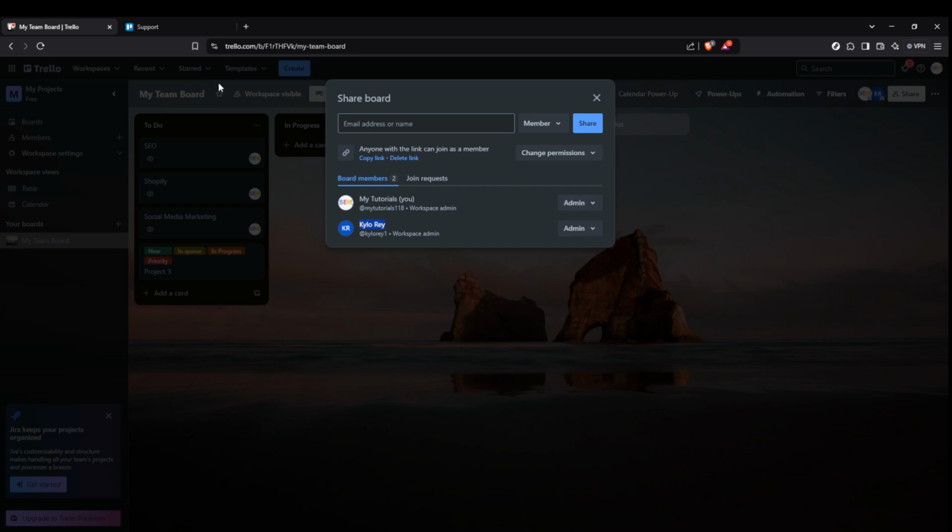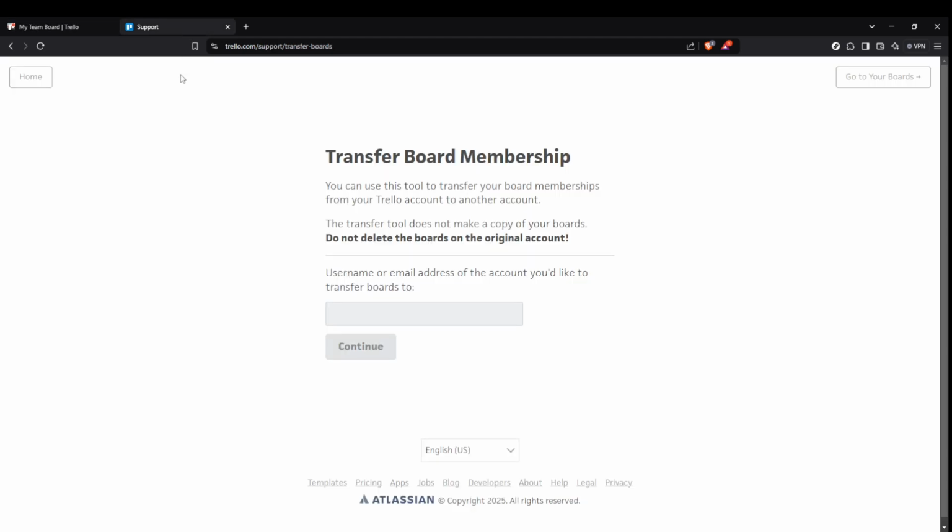It's crucial that the person you're transferring ownership to understands the responsibilities that come with being an admin, as they will now have the authority to manage board settings and member access. However, there is an alternative method to achieve this.